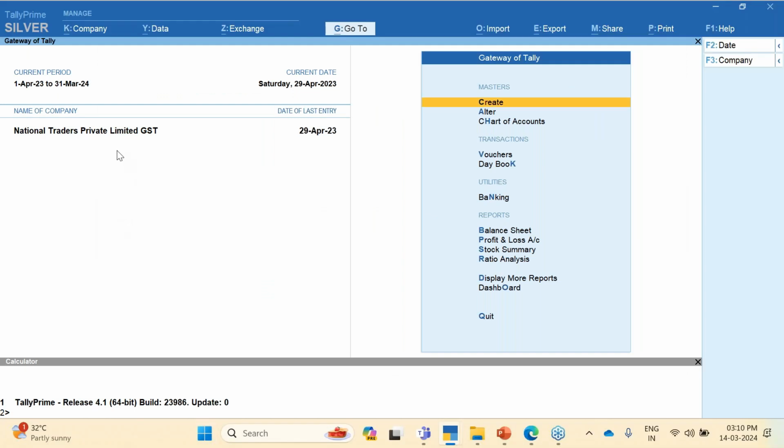So here is the company, National Traders Private Limited, who are under GST and selling their goods and services online with the help of e-commerce operators. And how is Tallyprime Release 4.1 giving them the summary of all those net transactions that are accounted for the period, and how will they be able to update. So if I have to get into the GSTR report.